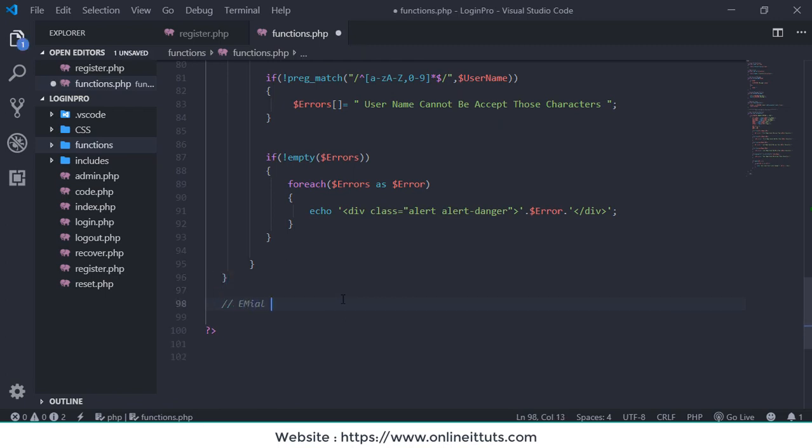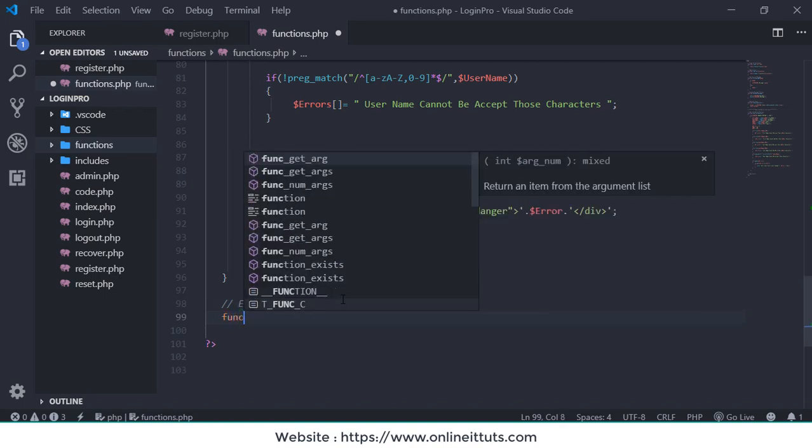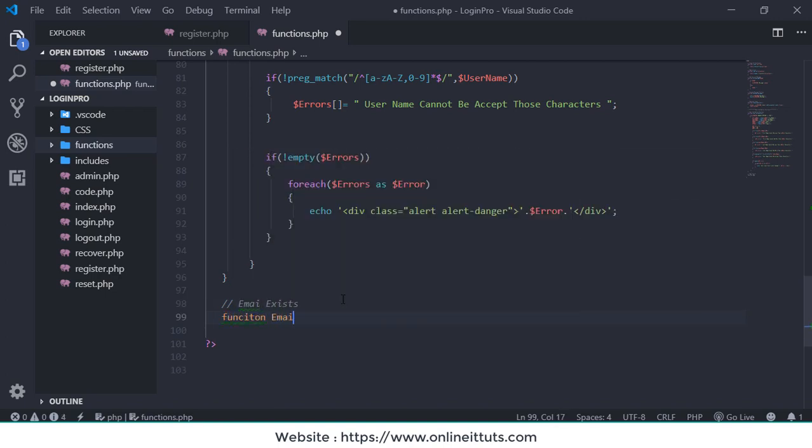email exist. This is the function name, parentheses, curly brackets, and pass one parameter, right?